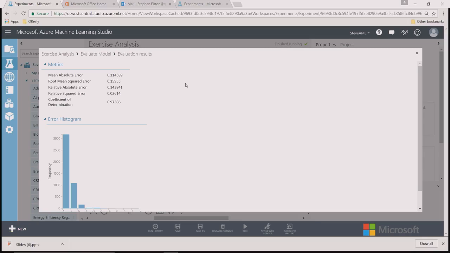More useful in a case like this, where we've transformed the label to something that isn't the natural units that we can think about, are the relative absolute error and relative squared error. And you can see the relative absolute error is around 14%, and the relative squared error is not even 3%. So this is pretty good. And this coefficient of determination, recall I said it's on a scale of 0 to 1, where 1 would be a perfect fit. Basically, you've overfit or overlearned the model. So we're at 0.97, which is, again, pretty good.